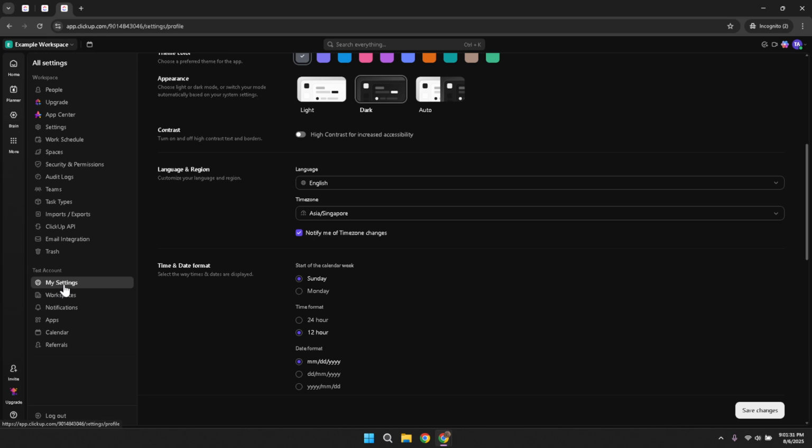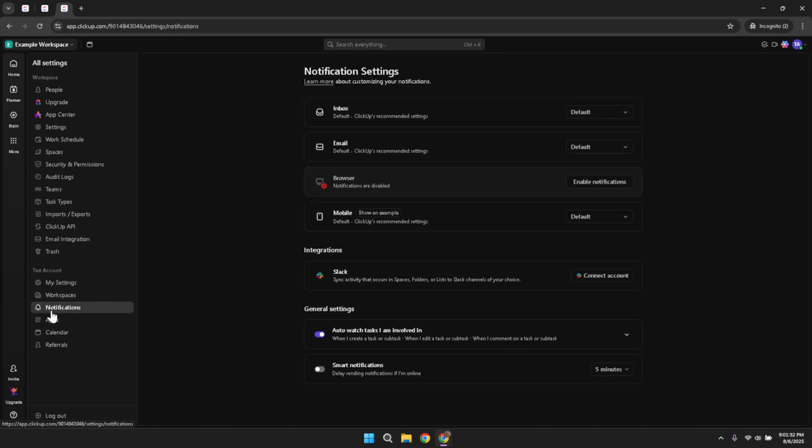Click on it, and you'll be introduced to a world of options that enable you to manage each aspect of your inbox notifications. Here, you can tailor the notifications to be quite specific. Whether you want to receive alerts for every single change in a task or just when someone mentions you in a comment, it's entirely up to you.